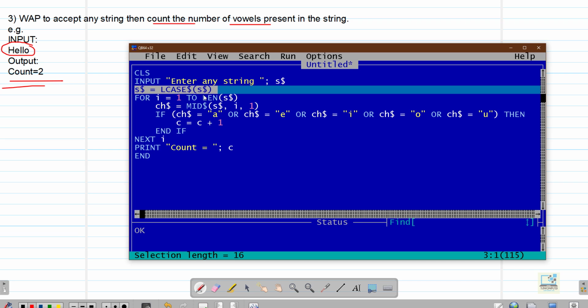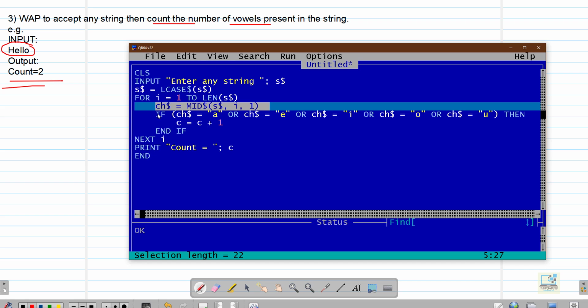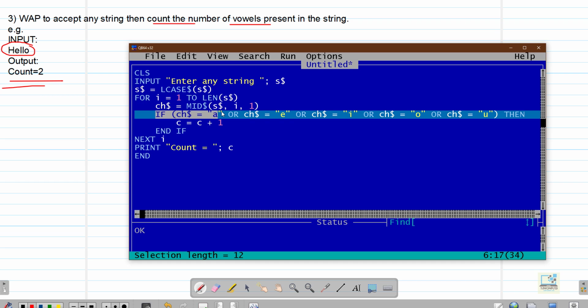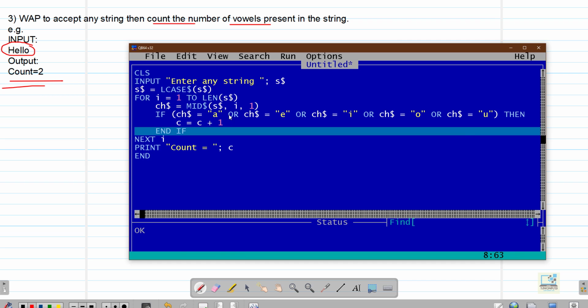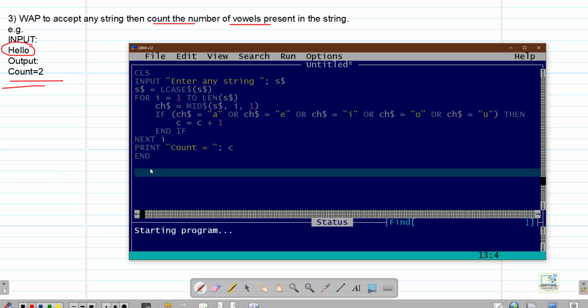Okay. Now I'm going to run the loop, take out the characters and just check for the lowercase vowels, because every letter I have converted to lowercase. So if the character is equal to A, or it is equal to E, or it is equal to I, or O, or U, then count it. You need to use the logical OR in order to connect all the conditions, because any one of them can be true at a time. So we are going to use OR in that case. Okay, and this is going to help us to count the vowels present in the string.